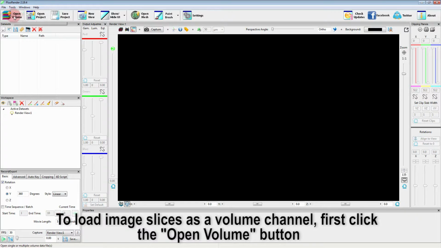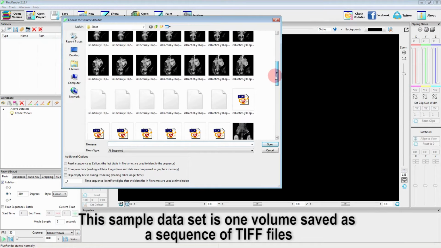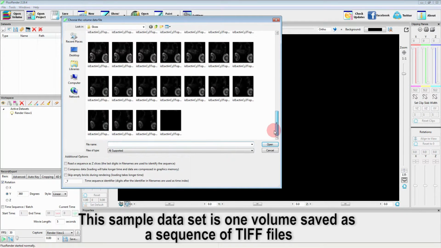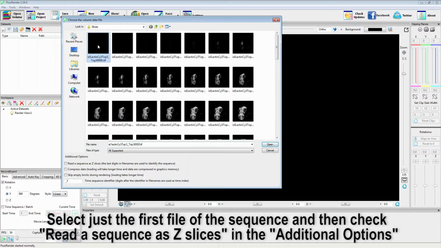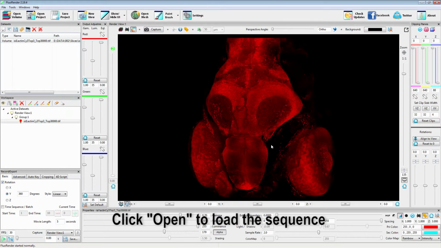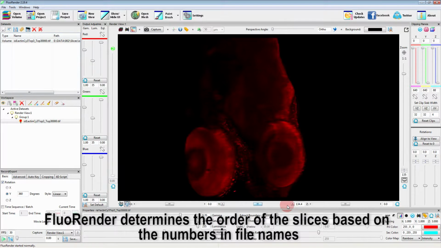To load image slices as a volume channel, first click the Open Volume button. This sample dataset is one volume saved as a sequence of TIFF files. Select just the first file of the sequence and then check Read a sequence as Z slices in the Additional options. Click Open to load the sequence. FluoRender determines the order of the slices based on the numbers in the file names.